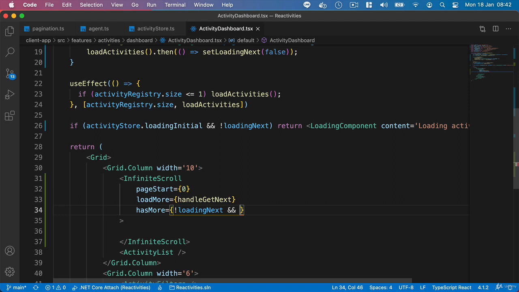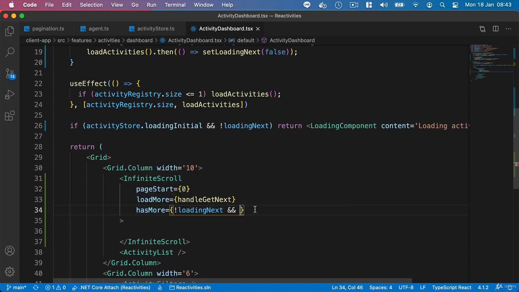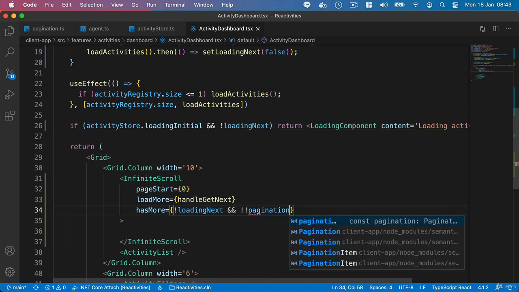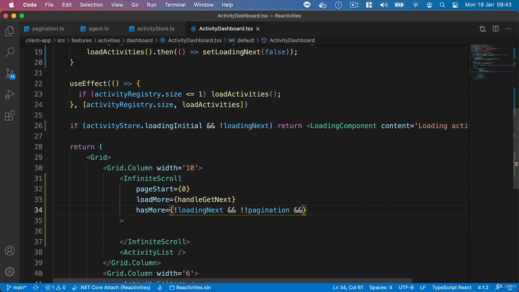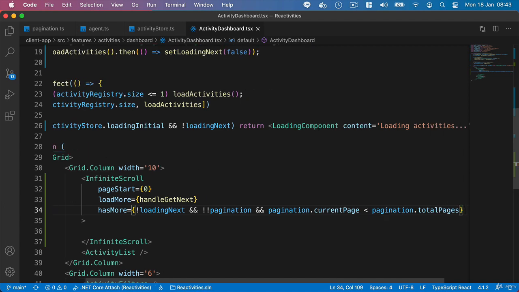We also need to check that we have our pagination. Now, the hasMore property only takes a boolean or undefined. Our pagination is an object, so we need to cast that into a boolean. So we'll check to make sure that we have the pagination object, and then we'll add another double ampersand, and we'll say pagination.currentPage is less than pagination.totalPages. When our current page is less than total pages, then we do have more. When it's equal to our total pages, we do not have more.